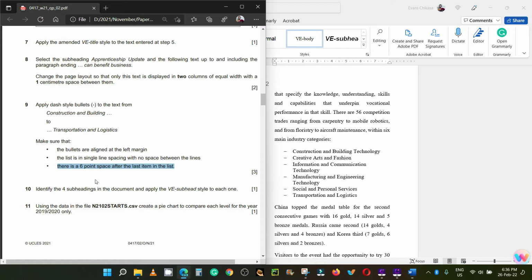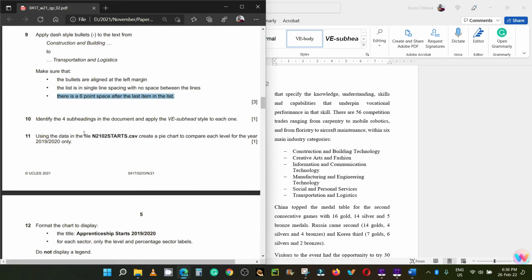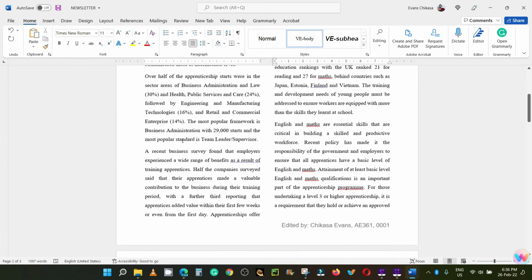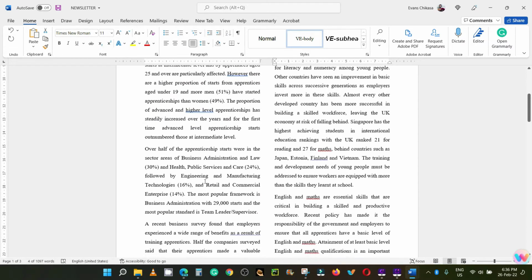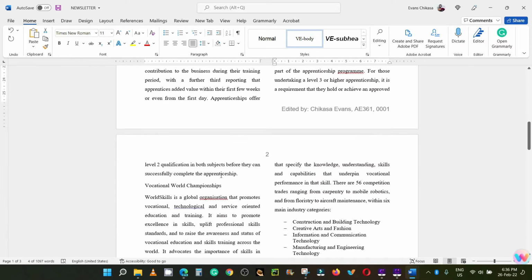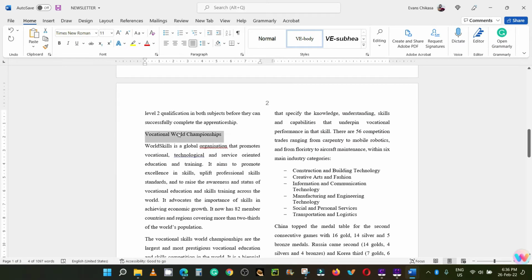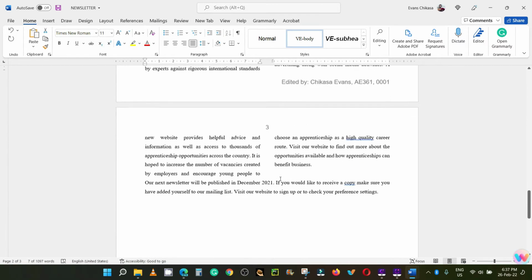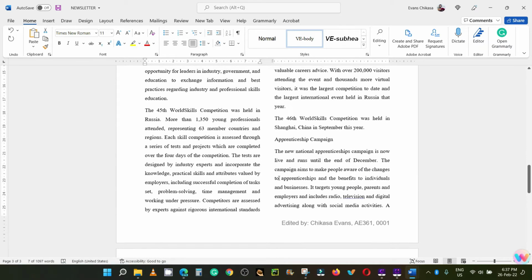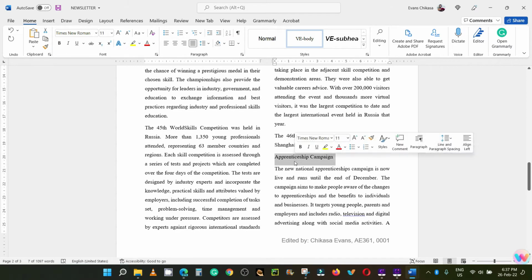We can go back to our question paper. Step number 10, identify the 4 subheadings in the document and apply the VE subhead style to each one. So we just need to scroll up and down and find the subheadings. The first one is this one. The second one is this one. The subheadings exist as a paragraph on their own, just one short sentence or phrase on its own. And that was the third one. I'm looking for the fourth one. Oh my God, I can't find the fourth one. Okay, there you go, it's here.